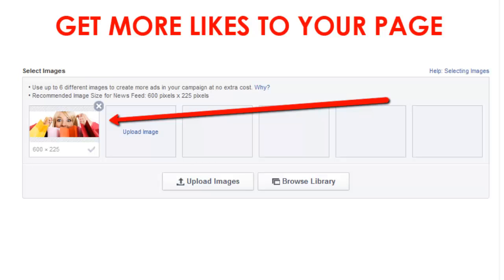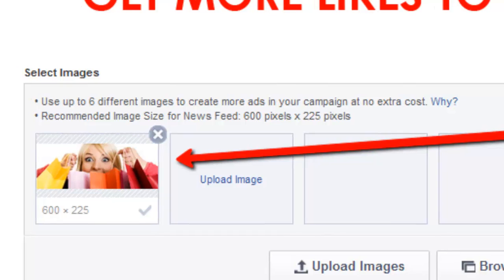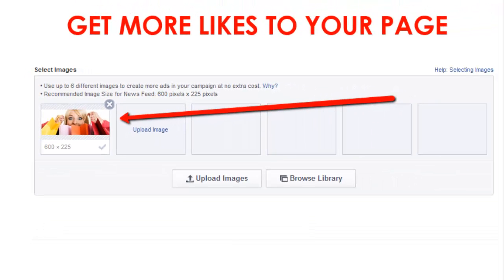Then it's going to ask you to select an image. You would ask your graphic designer, or if you're really good at this, go to Photoshop and open up a new window, 600 pixels by 225. It's probably maybe an inch and a half by 1.8 inches, something like that, but with the pixels. So you definitely want to get a really good photo that identifies your business. You want to set that up straight.